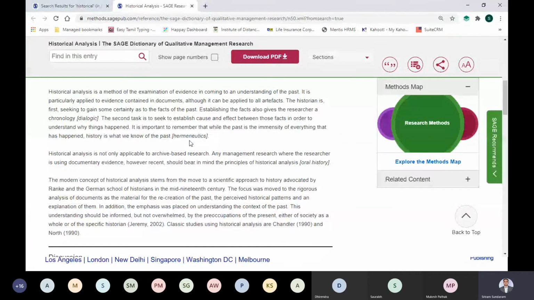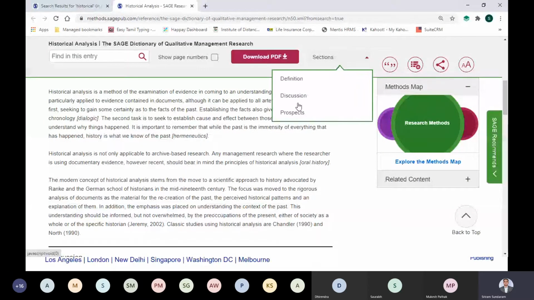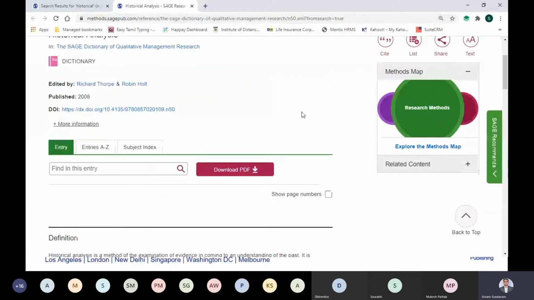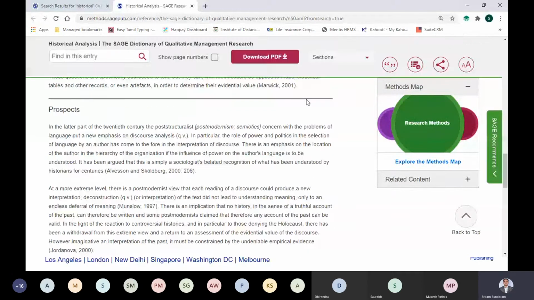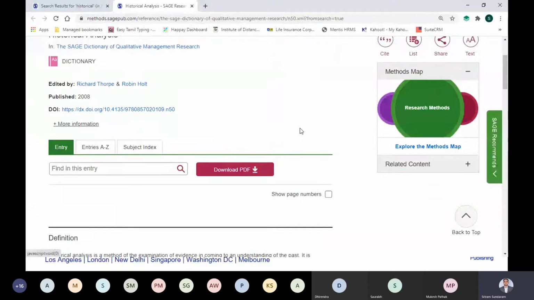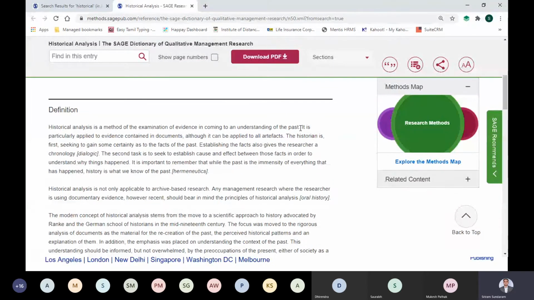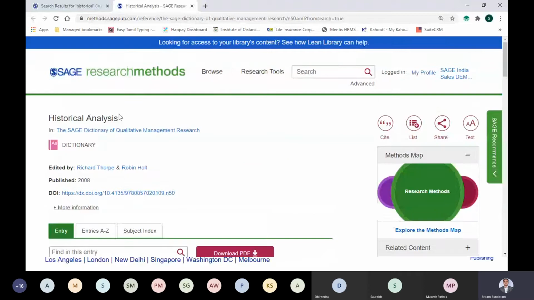For example, the moment you scroll down, you can see sections. These sections are to navigate within this page. So you have definition, discussion, and prospect. You can straight away go to prospect. If you want to come again to definition, you can do that. So basically what dictionaries do is give a brief definition and some add-on information about the keyword that you have searched. In this case, it is historical analysis.